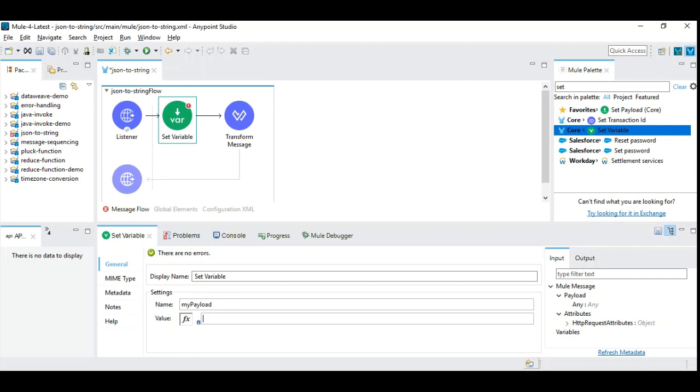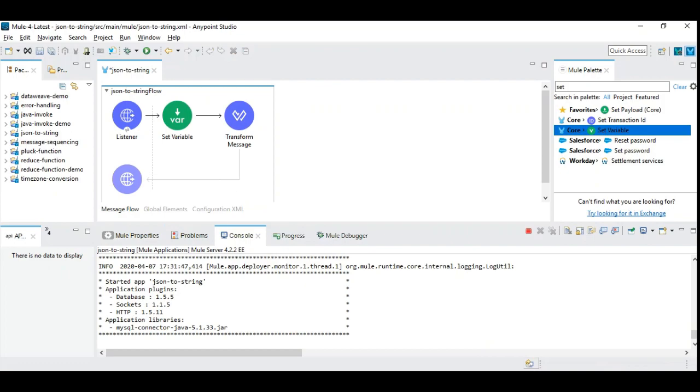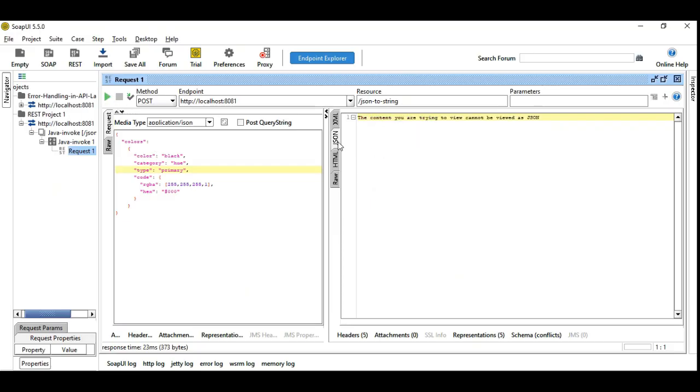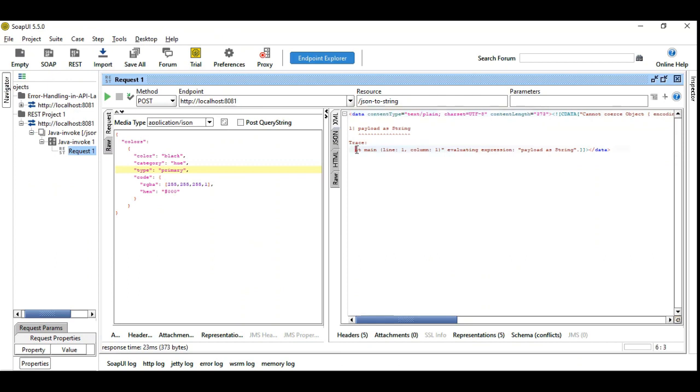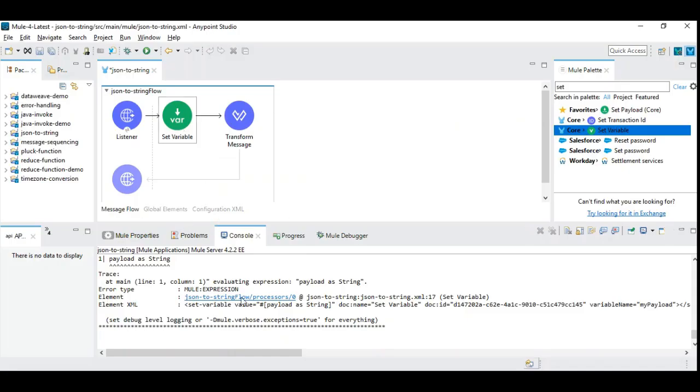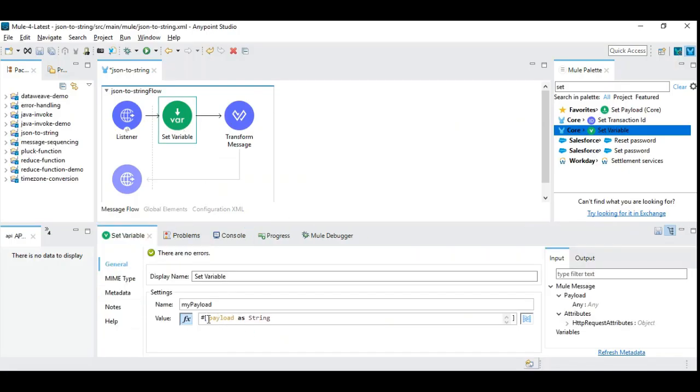And in order to convert that into a string, we cannot give this payload as a string, which we normally do. So this is incorrect. Let's see what happens. I saved it. Let's try this. Now you see here, it's an invalid expression that cannot be converted into a string, because internally Mule 4 treats JSON as a Java map, as key value pairs. We have seen how to fix this yesterday.